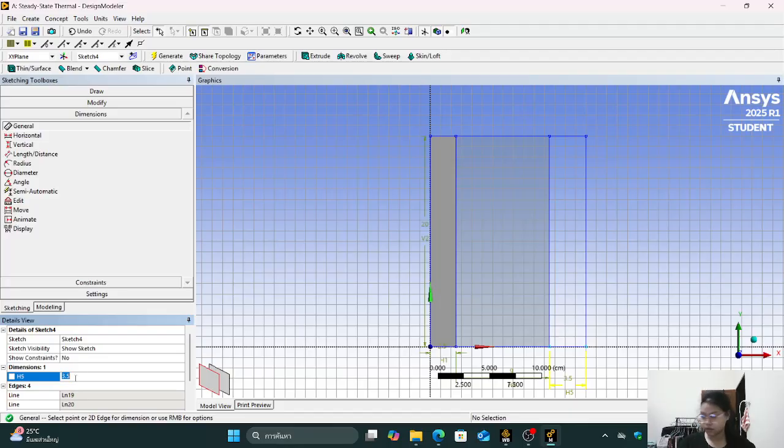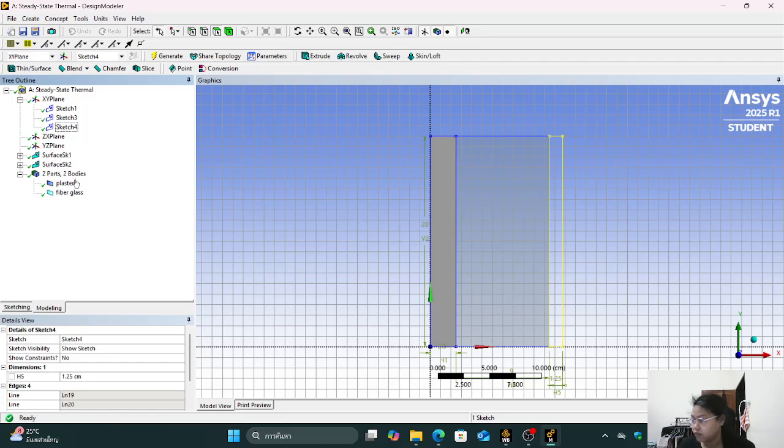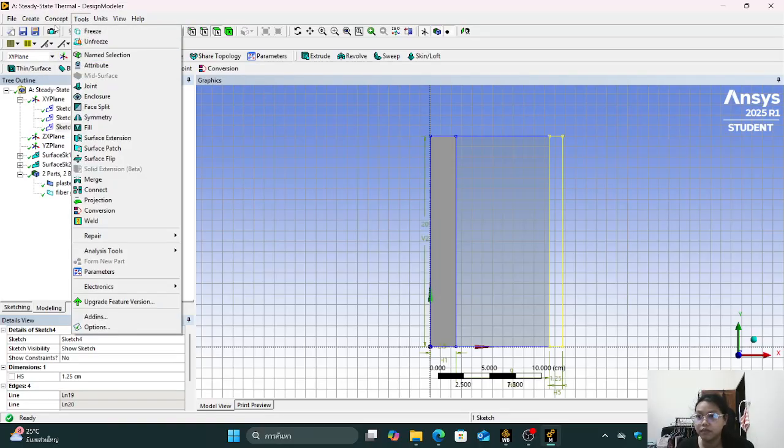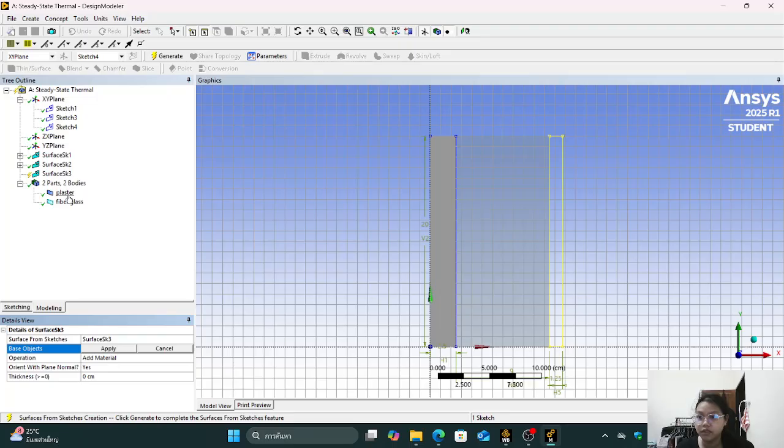is same as 20. Then go to dimension, general, and then dimension 1.25 centimeters. So give it 1.25 centimeters. If the height is same, go to sketch concept, from sketch. Apply.